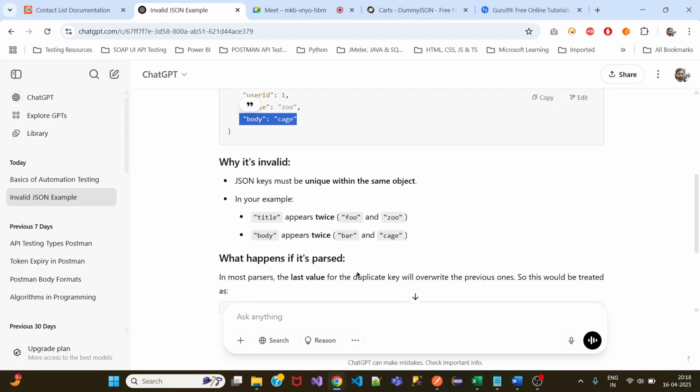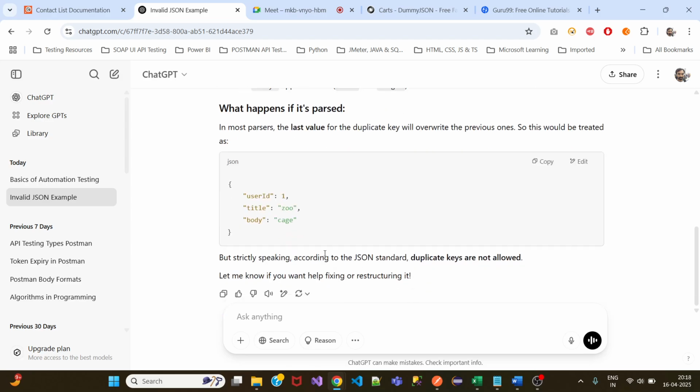So it's not required. Whenever a developer develops a JSON, he doesn't create duplicate keys because it is not allowed and it is not standardized. I hope this is clear as well, right? Yes. Okay, great.